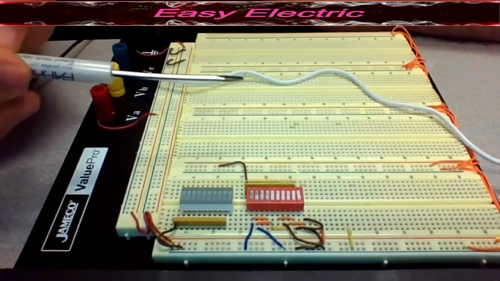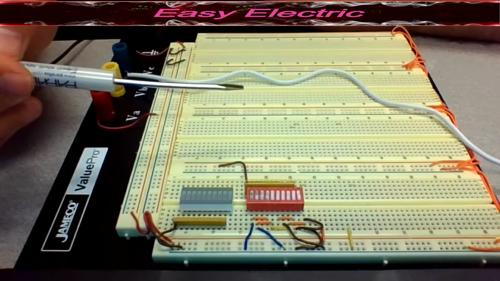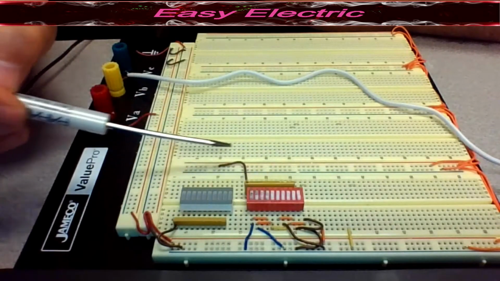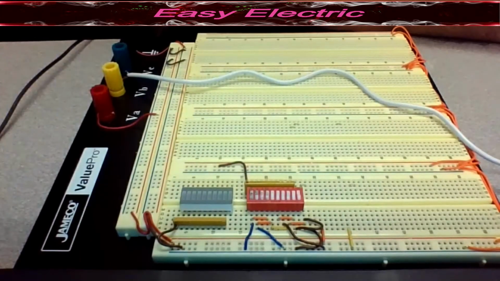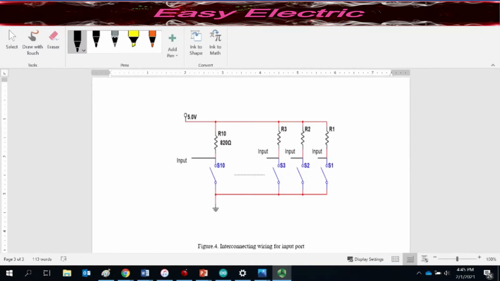So let's check the circuit and see how we could design this test bench for our digital lab. Let's check the circuit diagram. As you could see, this is the circuit diagram for our input port. This is our switch, which has one side of the switch bar connected to the ground.